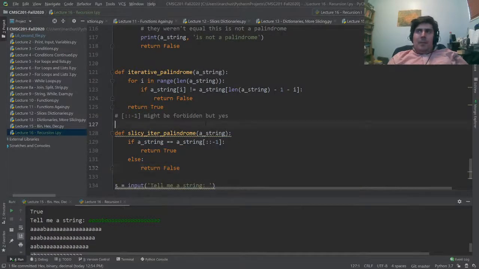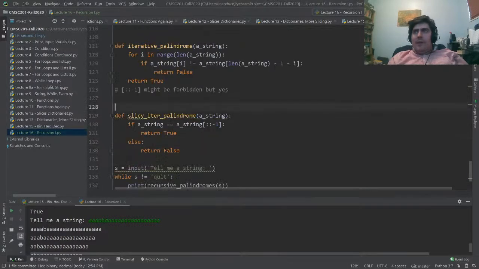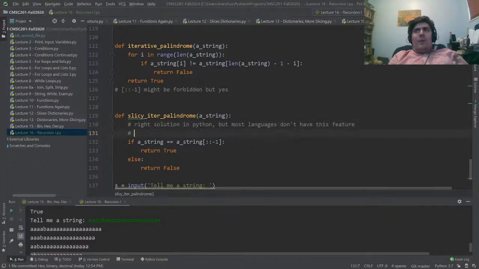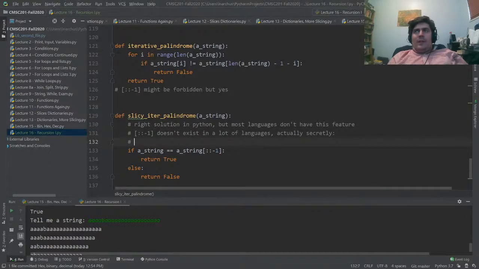But the thing to remember is that this is kind of the right solution in Python, but most languages don't have this feature. The reason why we don't teach this stuff is because it just doesn't exist in a lot of languages. And actually, secretly, what it's really doing is something that's more like the above.